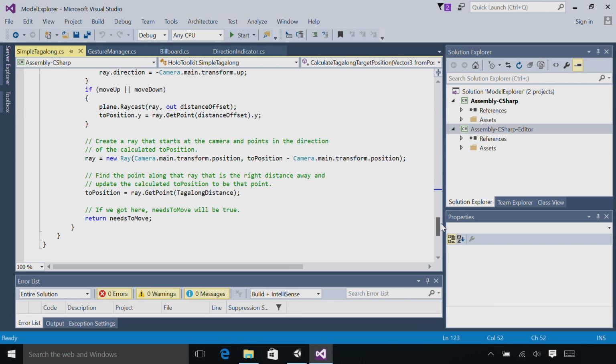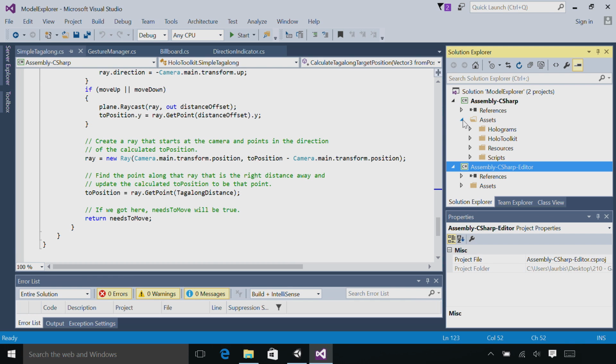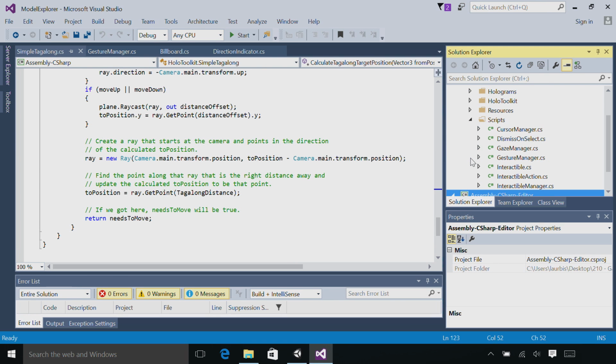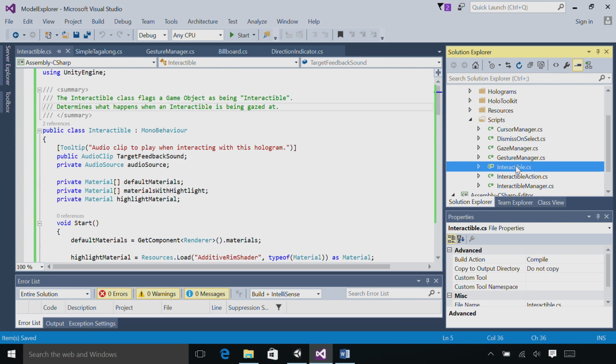Now we'll open the interactable script. If you don't already have it open, in Visual Studio you can go to the right-hand side, expand the Assets folder under the Assembly C# project, open up the Scripts folder, and then open up Interactable. Now you can take a minute and fill out coding exercise 6A, or you can use the completed solution in our documentation.